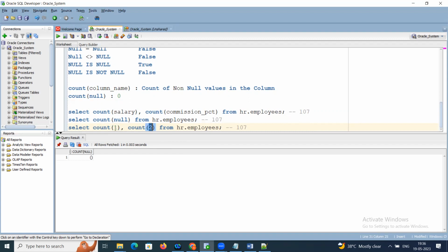Okay, somebody posted online that count 1 gives the total values in column 1, and count 2 gives how many values there are in column 2. Many people are telling that answer. That is purely wrong. Just because some people posted it online doesn't mean it is correct. Maybe some are posted wrong, maybe some are posted correct. If we run it here, 107 is displayed. In column number 1, 107 values are there. In column number 2, 107 values are there.